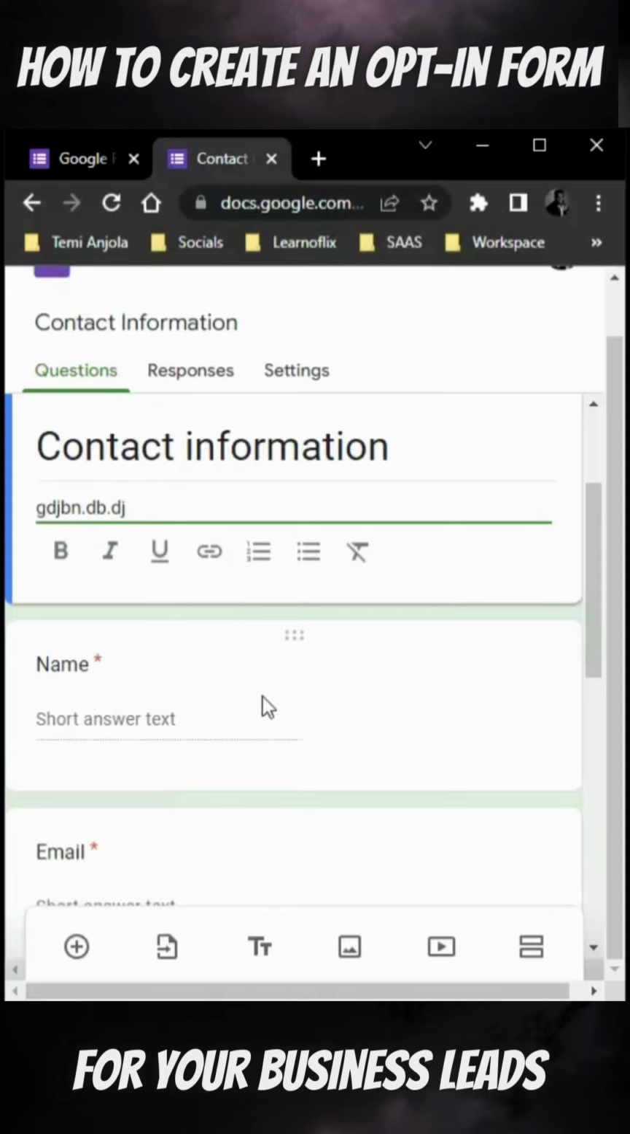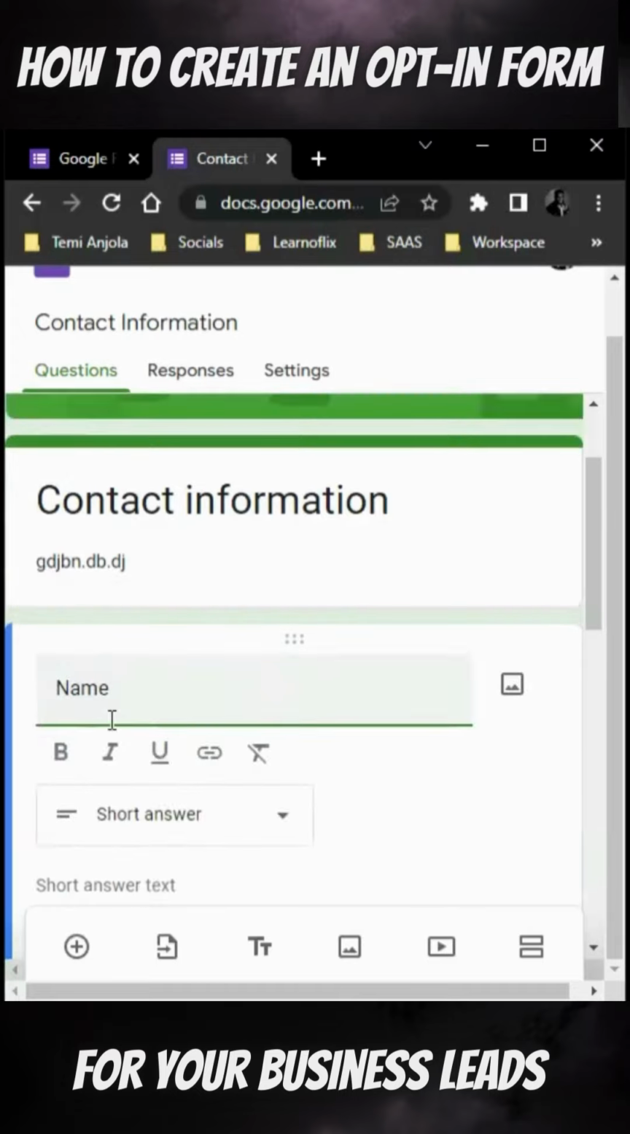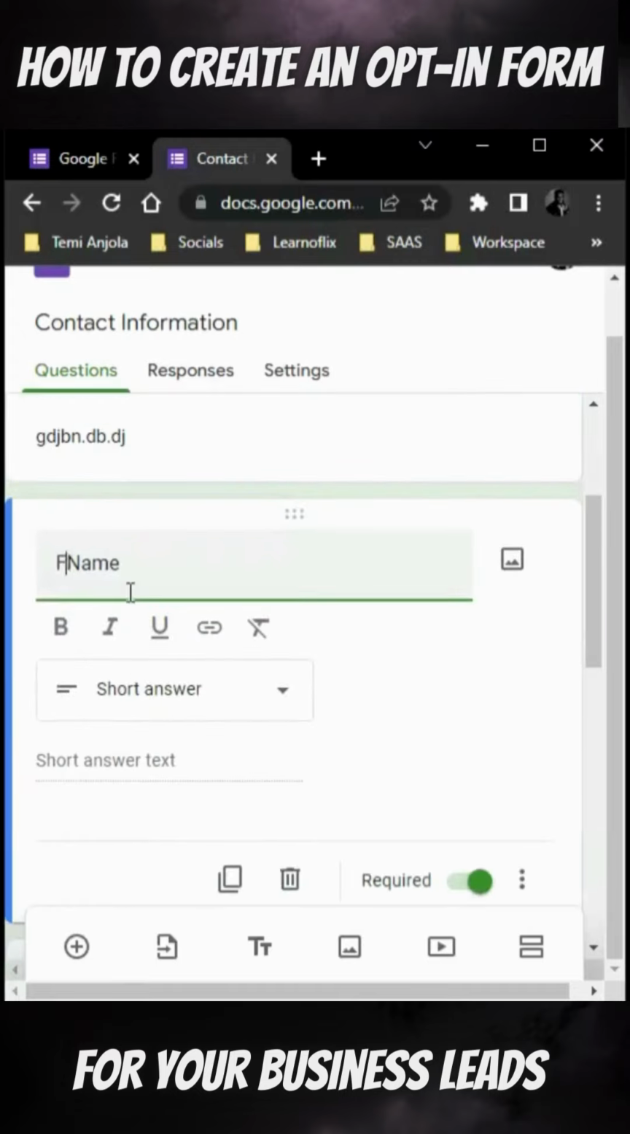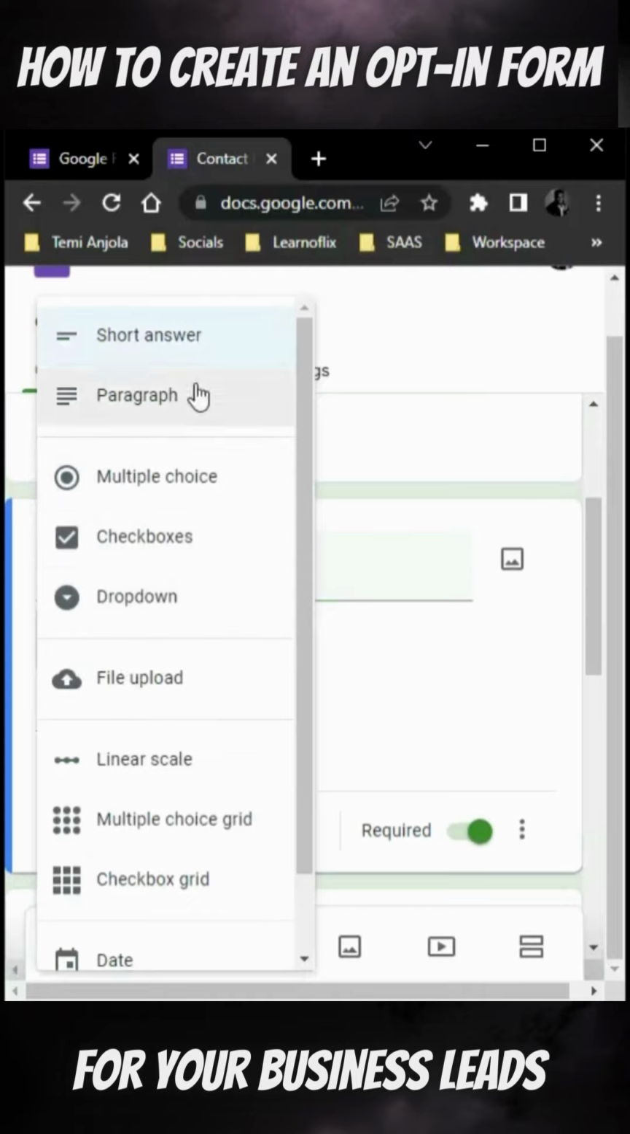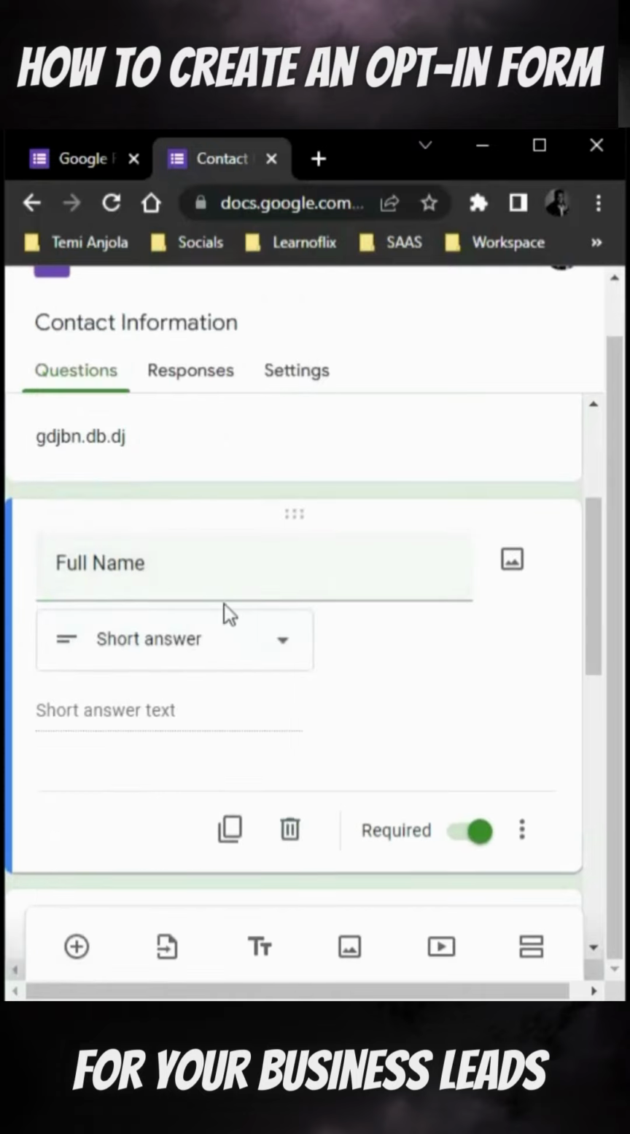Now, these are different sections where you can put whatever important details you need. For instance, this is for name. I love using full name. Then, of course, it is a short answer. It depends on the different categories: either a paragraph, if you want a long sentence, multiple choice, checkbox, and the likes. But here it's just a short answer, full name. You just type in the short answer text, type in their name here.